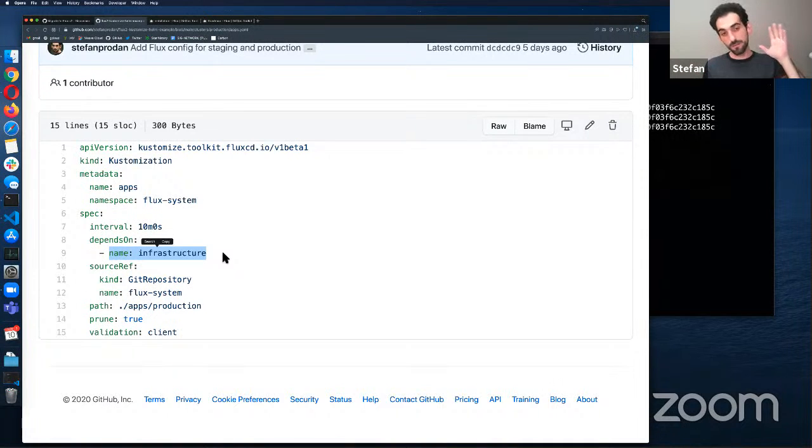So if I make a change in this repo, Flux will see, okay, the repo changed, and it will draw the graph of dependencies and apply the upgrade in that particular order. So it will upgrade first the infrastructure, then the applications. And this is how you can define dependencies and relationships also between apps or between infrastructure items. This is just an example.